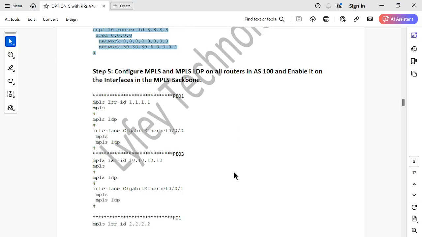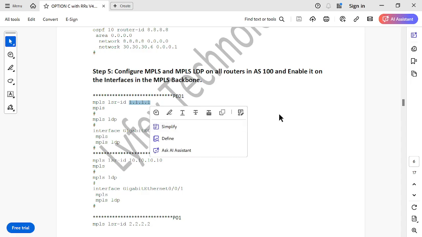So the next step that we need to do is to now configure MPLS. So for MPLS configuration, it's always required that you configure the MPLS LSR ID, and it's always a best practice that you use the loopback IP because it's always unique. So use the loopback IP to configure the MPLS LSR ID. Once you've configured the LSR ID, you can now go ahead and activate MPLS, MPLS LDP, and also enable MPLS on the interfaces.